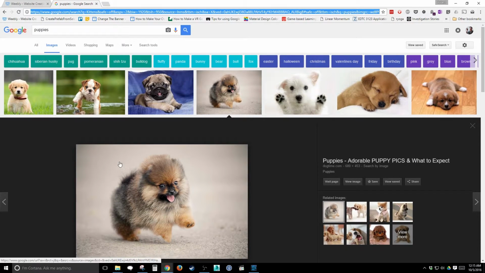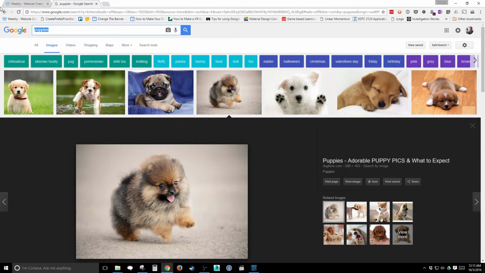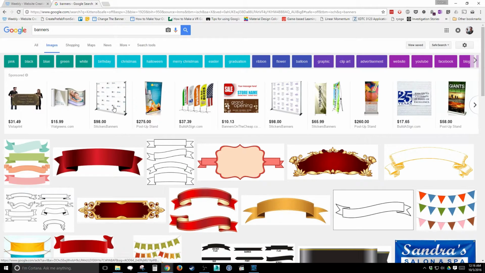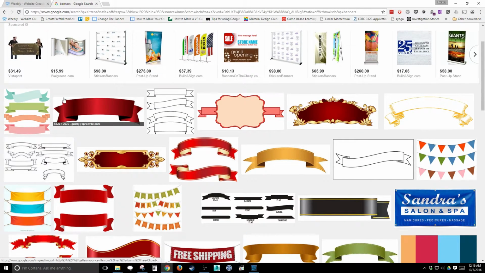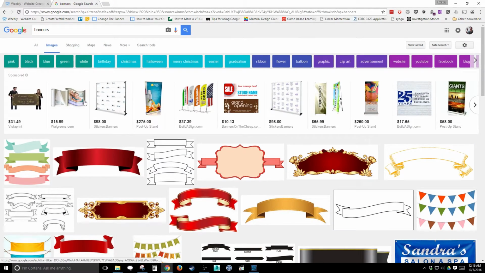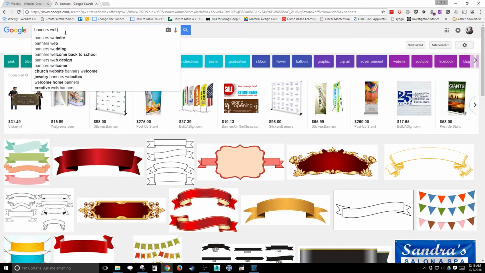So in this case, the next thing is going to be the slideshow. And so what I'm going to do is pull up some free banners and make sure that they work in size. You usually want them to be consistent. So in this case, let's see here, I'm going to put web banners.